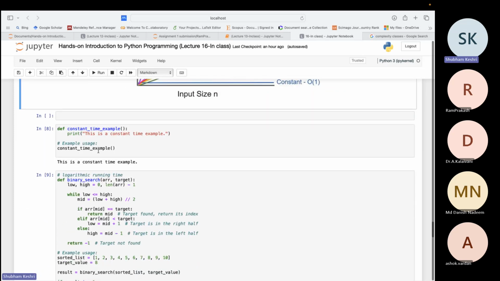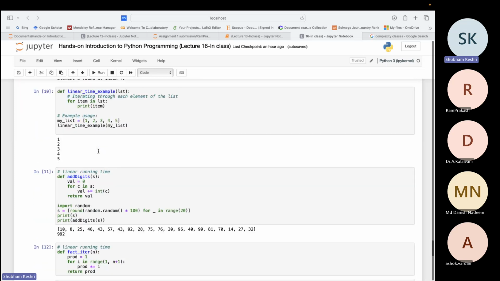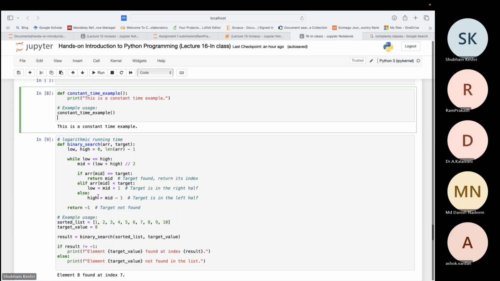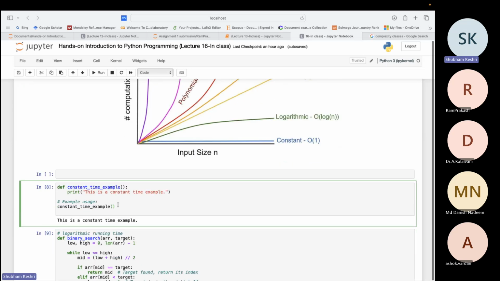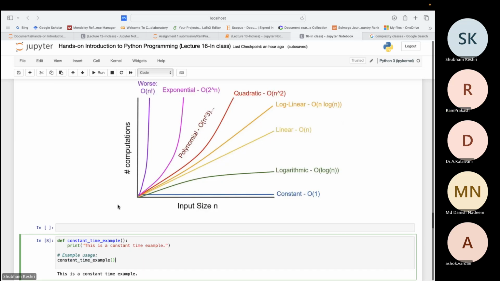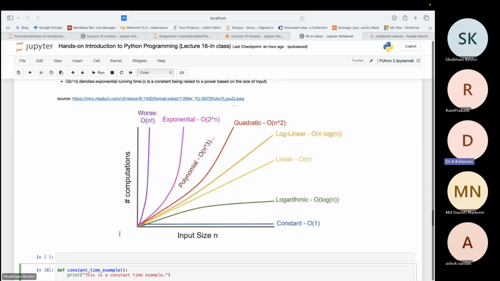Over here, I have given some examples of constant time, logarithmic time, linear time, and polynomial time algorithms. All right, we'll go through this one by one. But before that, any questions? No, sir. Nothing. So are you able to understand? Sir, how will that logarithmic time come, sir? Linear time, okay, fine.